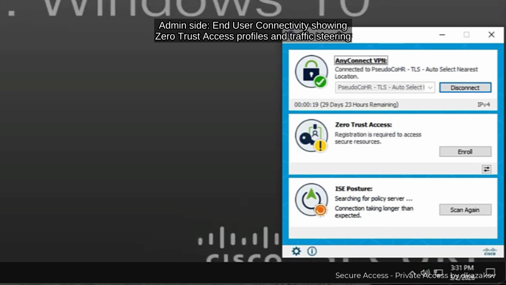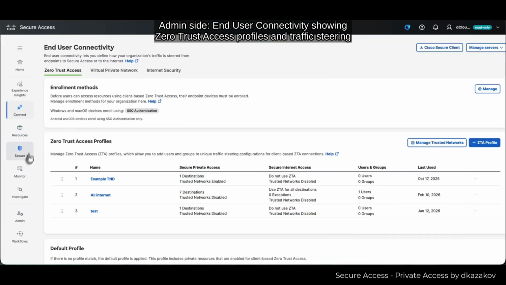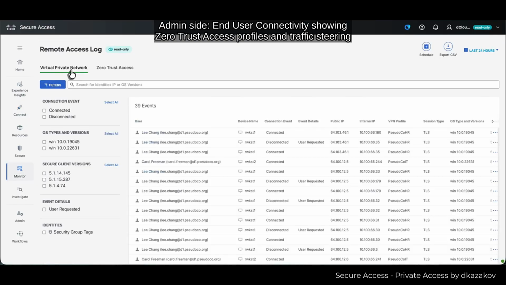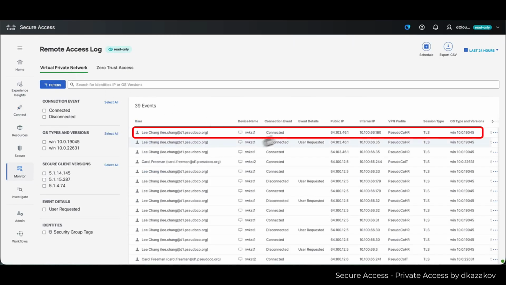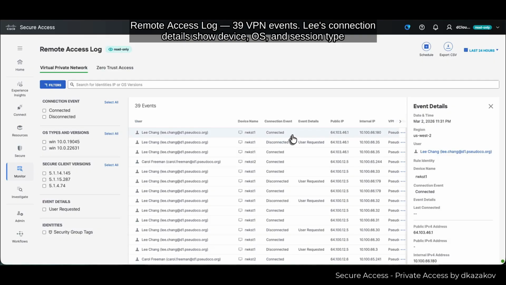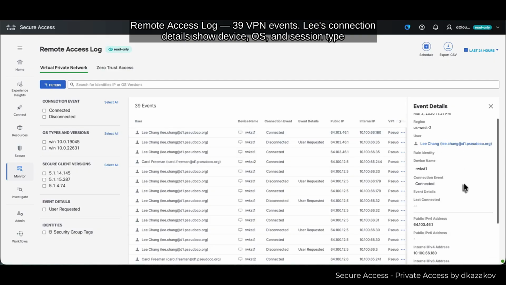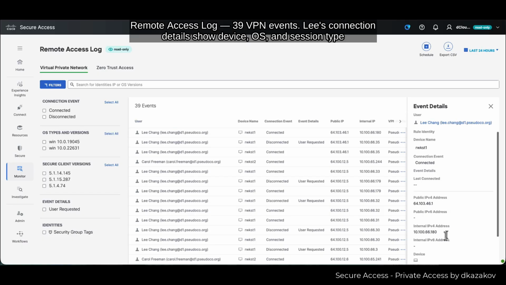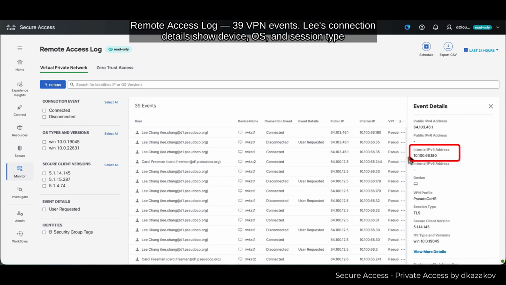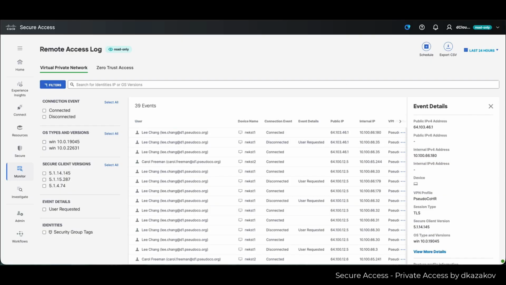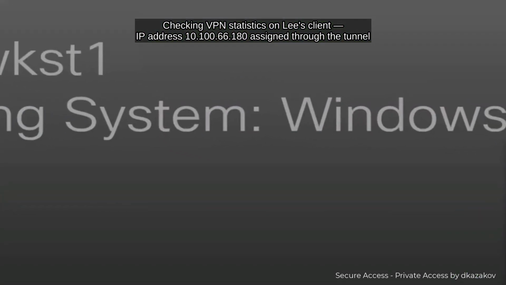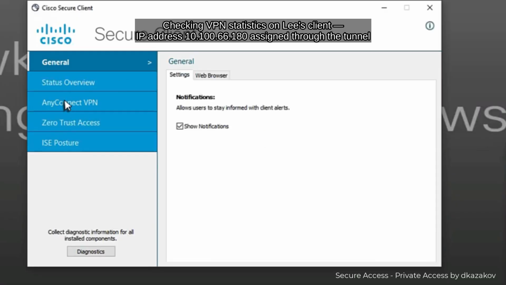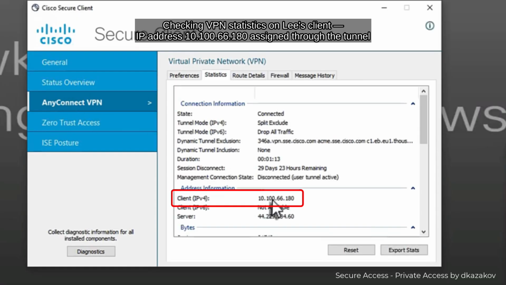On the admin side, let me show you end-user connectivity. Here are the Zero Trust access profiles and traffic steering settings. The remote access log shows 39 VPN events. Lee's connection details show device, OS, and session type. Checking the VPN statistics on Lee's client. IP address 10.66.180 was assigned through the tunnel.